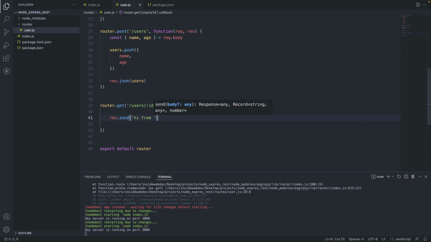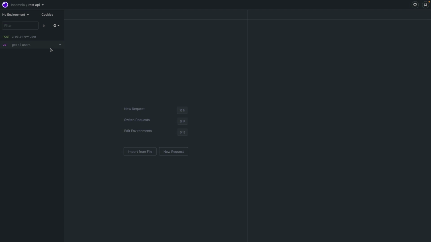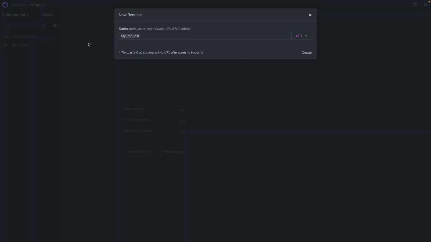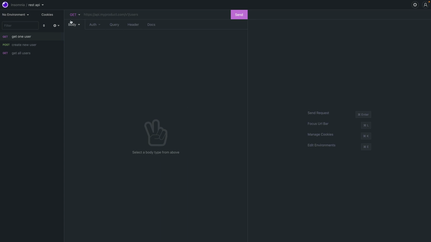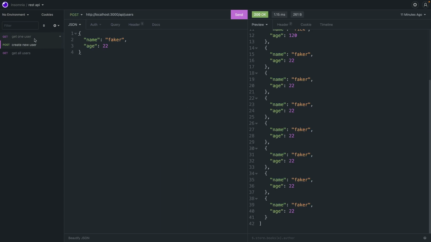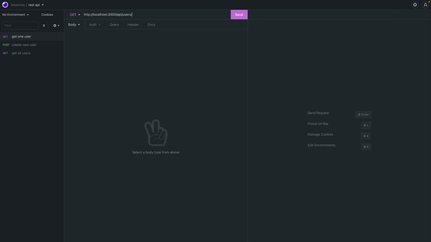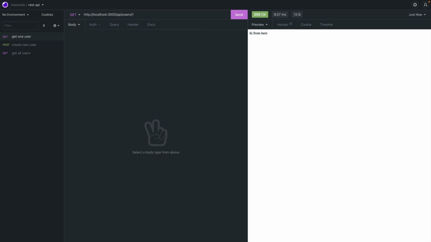Let's go back to our HTTP client and create a new request, which is going to be get one user. We have to make sure that's GET. We can copy all the URL. It's going to be the same, but at the end of it, we're going to be adding an extra value, which is going to be an ID. As I said before, this is going to be a dynamic value. So let's add something like 1, and let's try to make a call.